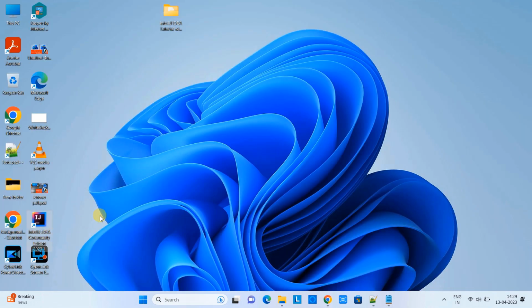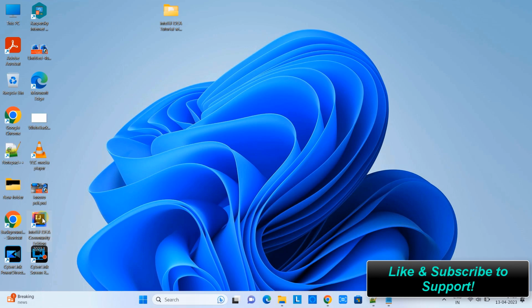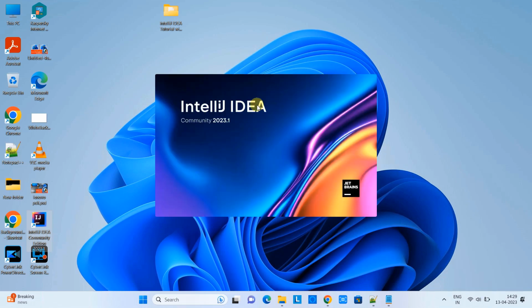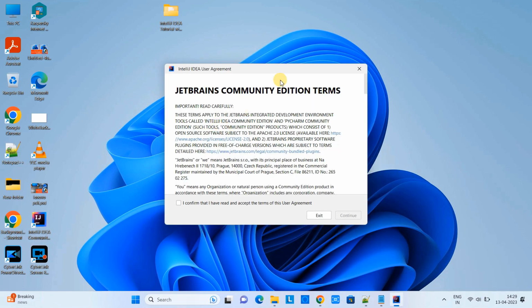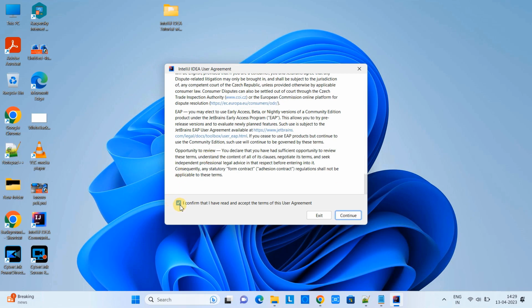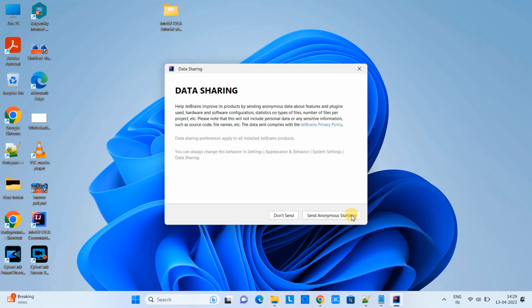Okay, now the installation is done, and we will launch IntelliJ Idea for the first time on Windows 11. Go to the desktop and double click on the IntelliJ Idea icon, and you will see a welcome screen with the JetBrains Community Edition terms and conditions. There are lots of terms and conditions. If you want to go through them, you can check them, and at the bottom you have to check this box and then click on Continue.